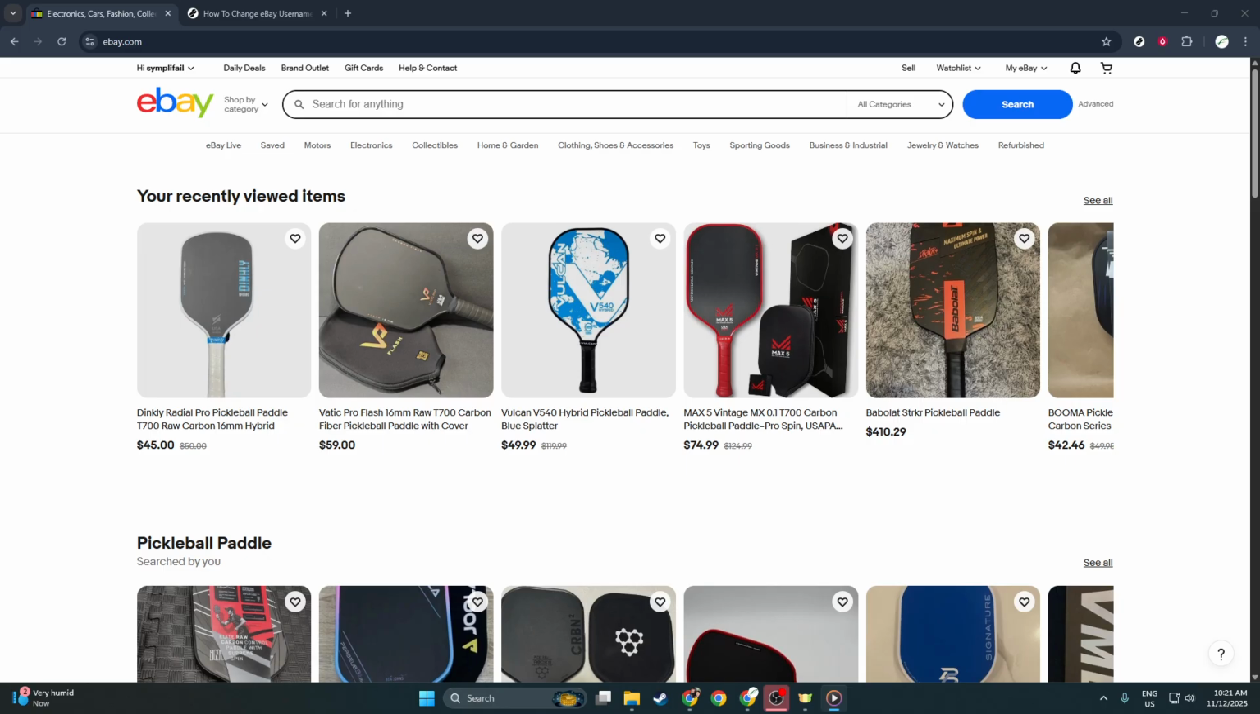First, you'll want to navigate to ebay.com and log into your account. Ensure that you're using the correct login information associated with the account whose username you want to change. It's always good to verify that you're logged into the right one, as juggling multiple accounts can sometimes lead to misunderstandings. Once you're successfully logged in, you'll find yourself on the home page.